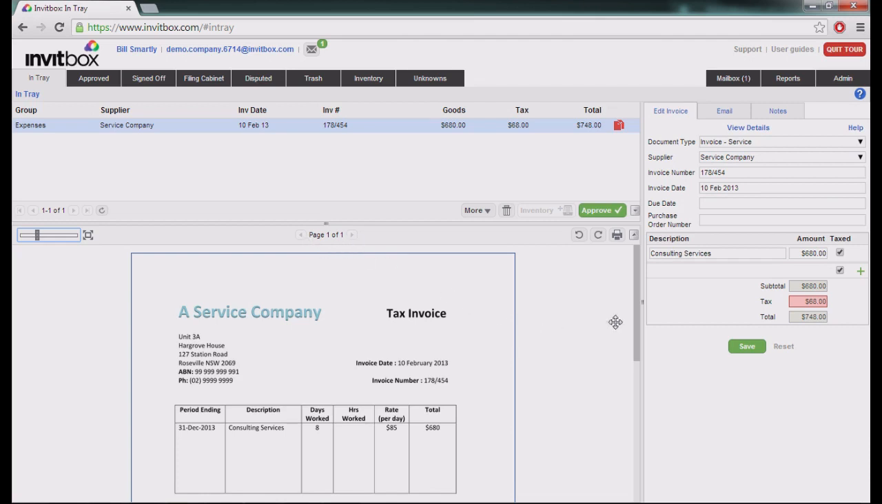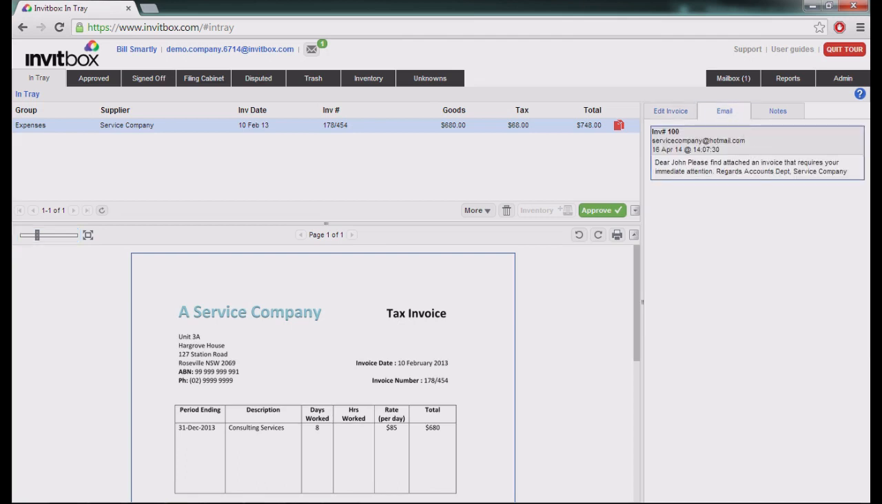Secondly, in Panel 3, the Email tab shows you the email the invoice was received from, and the content of the email. Do you recognize the sender of the invoice? Does the invoice look legitimate?